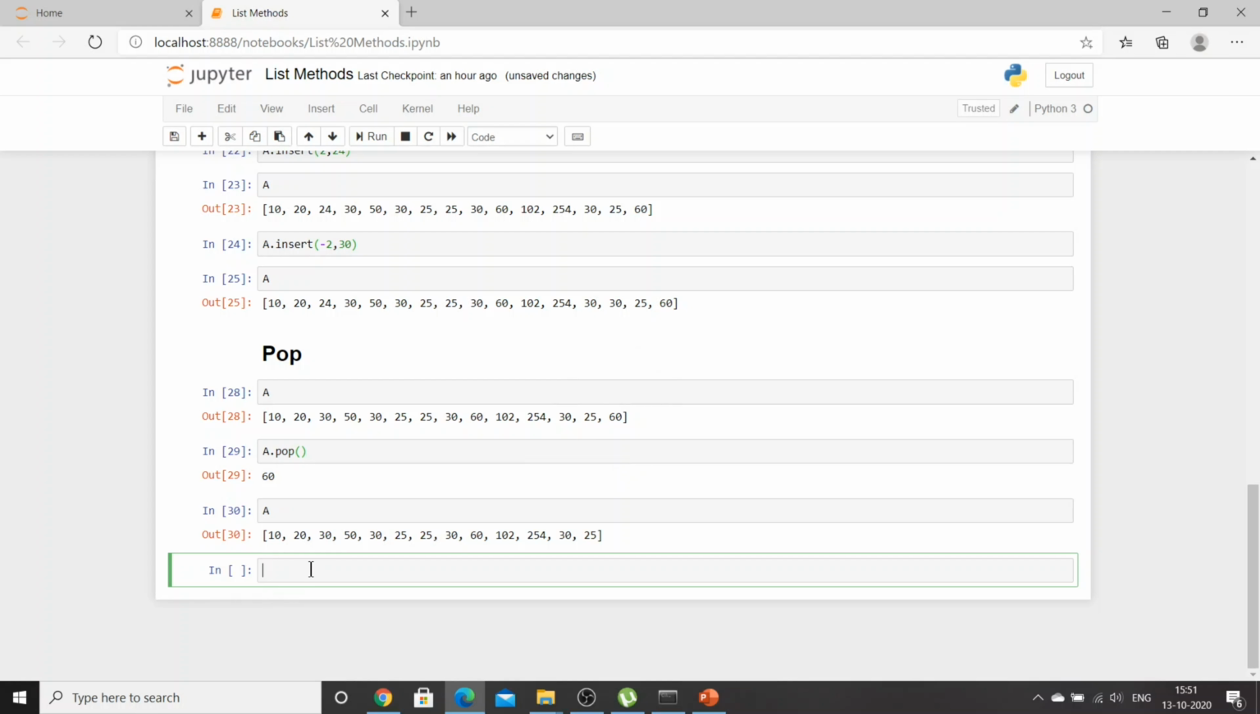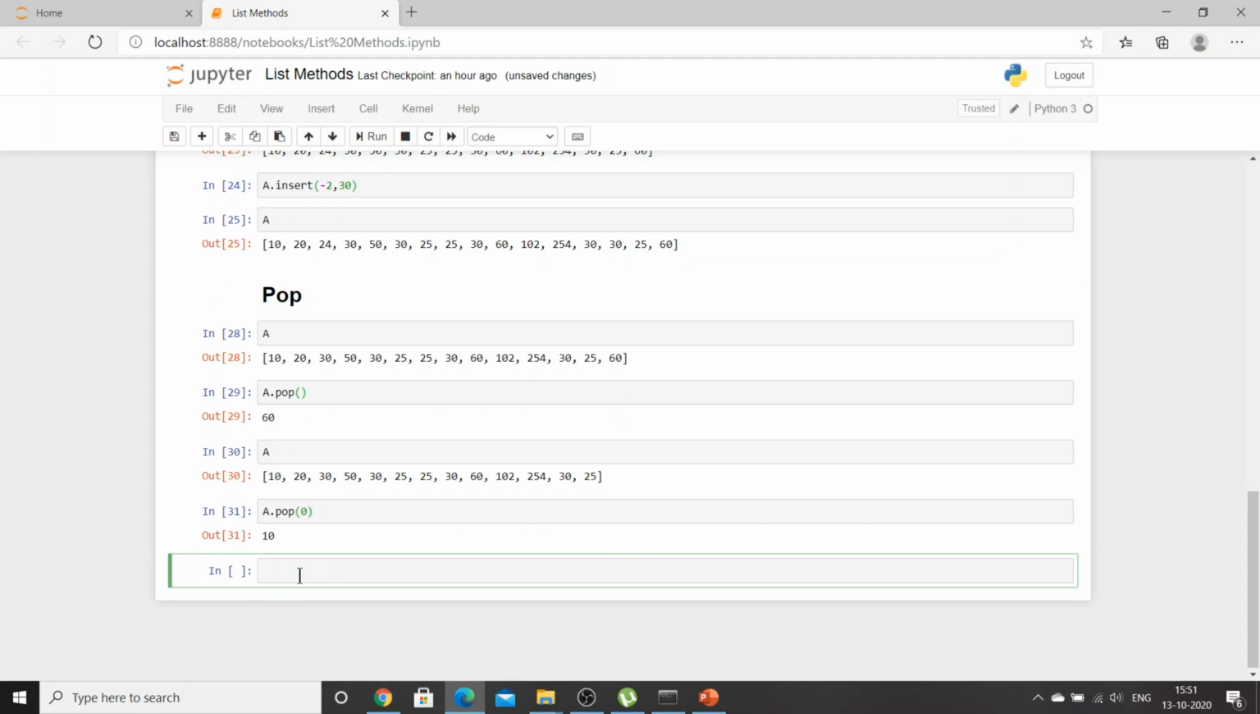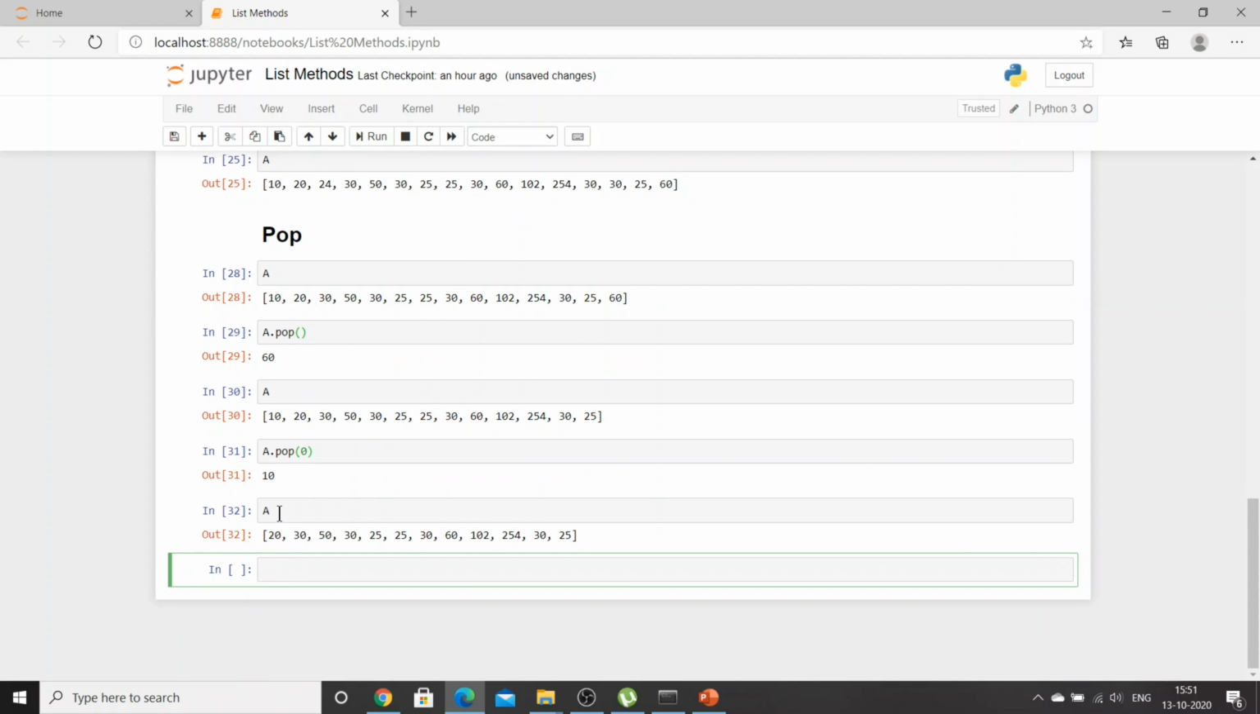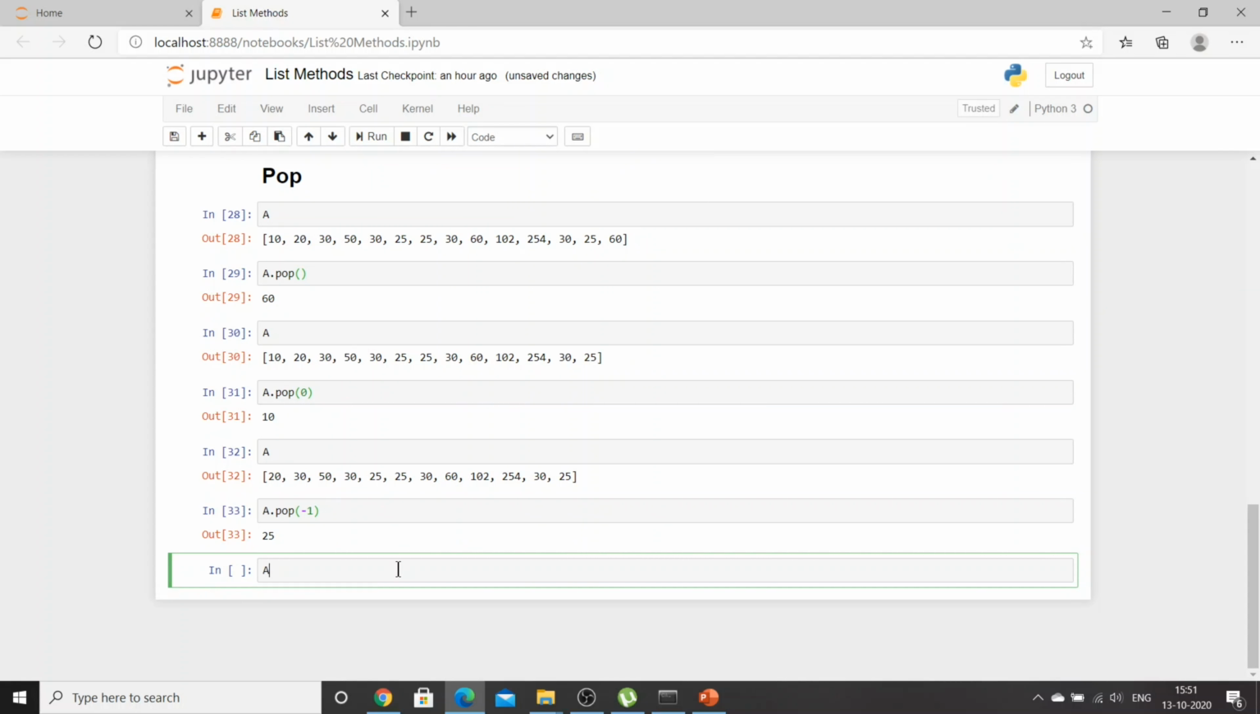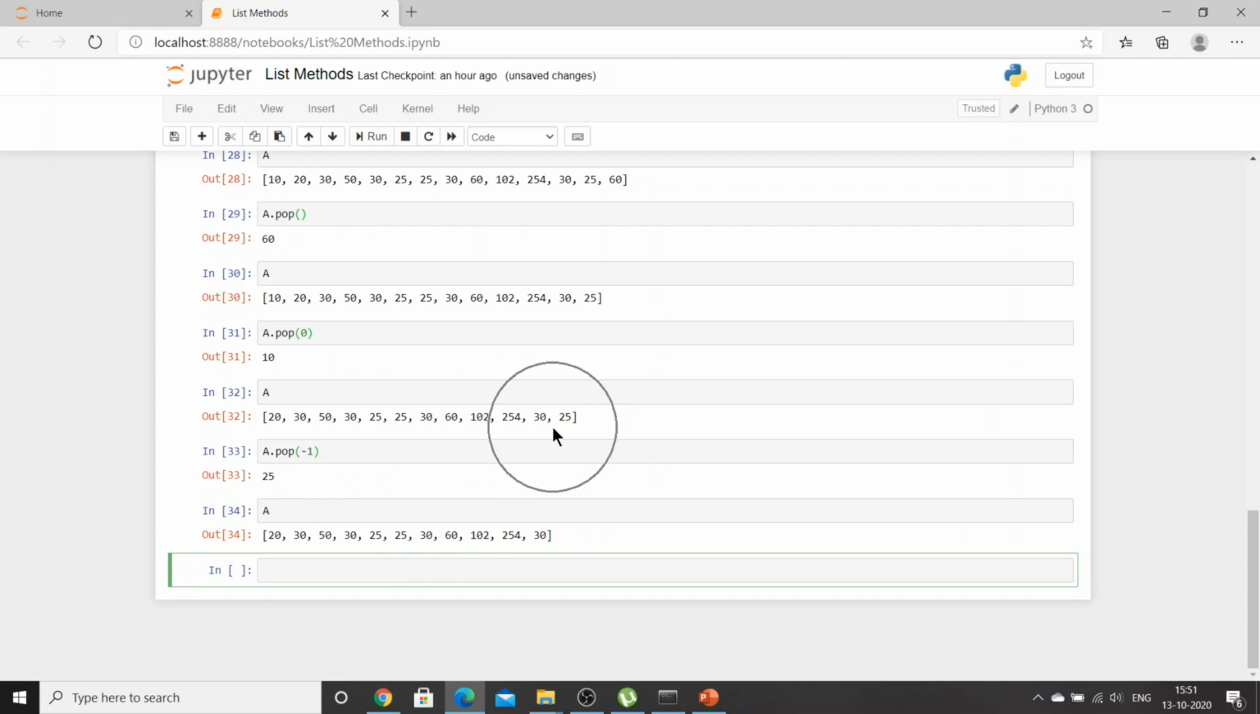Now what if I don't want to take the last element, I want to take the first element? How will I take the first element? A dot pop 0. It will take the first element, the 0th index. Now if you go and check your A, this is A. If I say I want to pop my last element, -1, it has popped your last element, right? So this is the way.